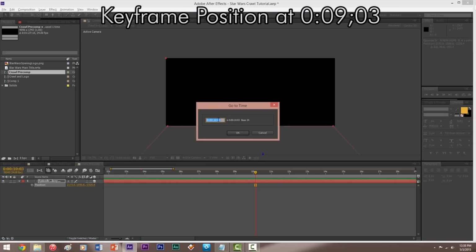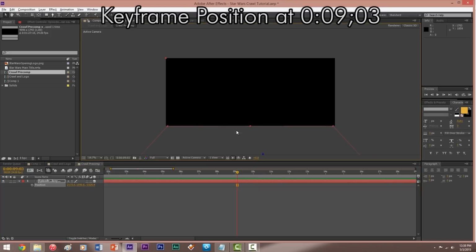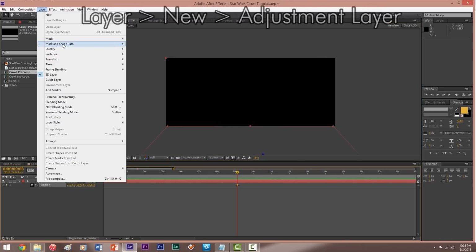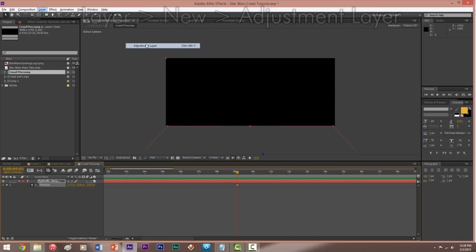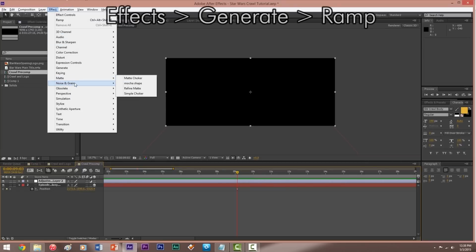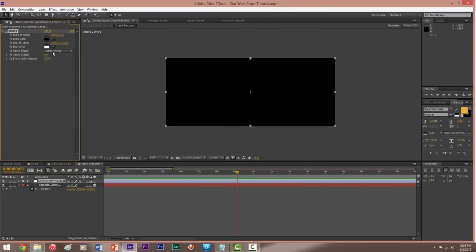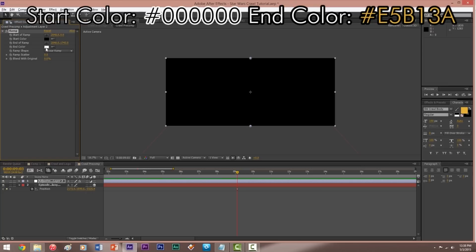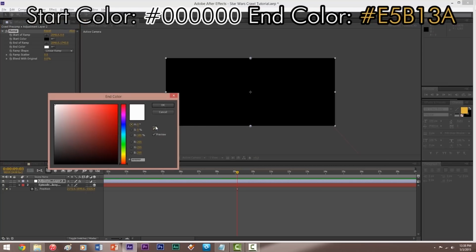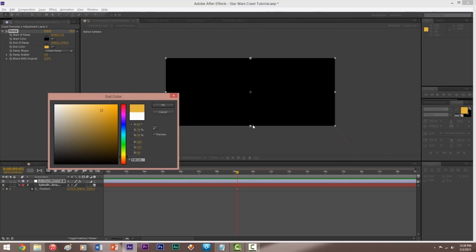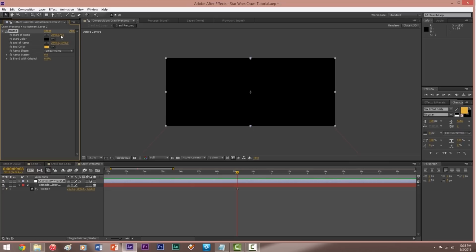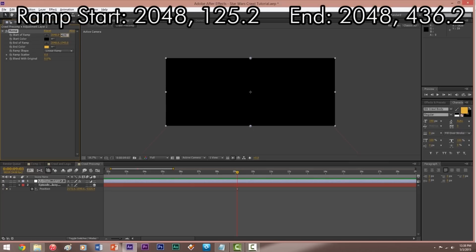At the 9-second, 3 frame mark, set a keyframe. Create a new adjustment layer by going to Layer, New, Adjustment Layer. Add a ramp to the layer by going to Effect, Generate, Ramp. Change the start ramp color to black and use the eyedropper tool to set the end color to the color of your text. Set the start of the ramp to a value of 125.2. Set the Y value for end of the ramp to 436.2.